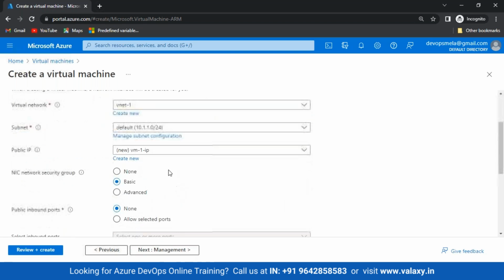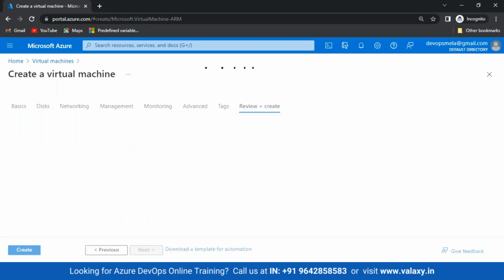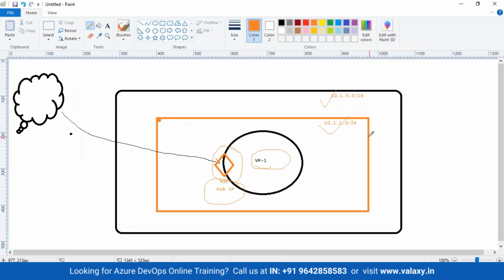Networking we have already selected. This is my own network which we just created. This is the subnet range which we have created. Let's go and review and create. So what we did, we had this created. Now we created a VM. Along with the VM, a public IP was also assigned. I'll show you where exactly it was assigned, and I'll show you the NIC card also.